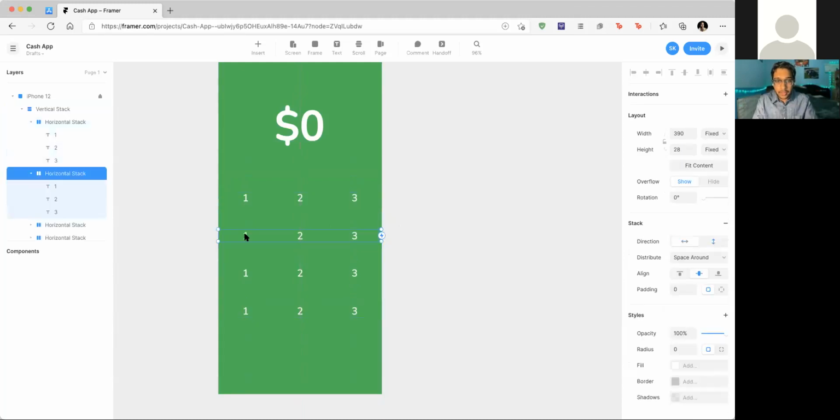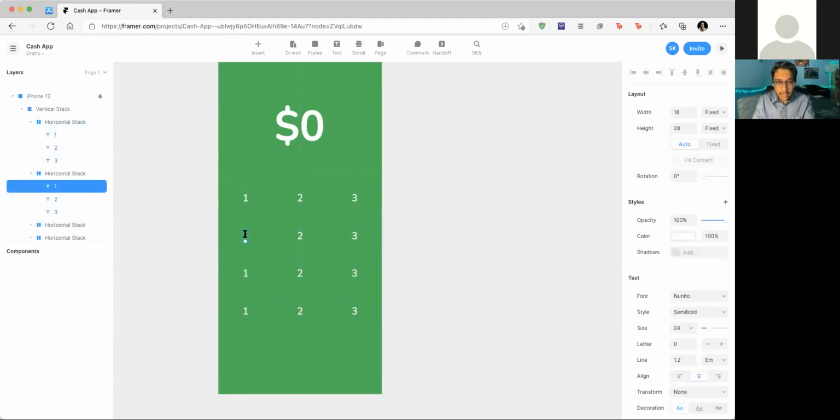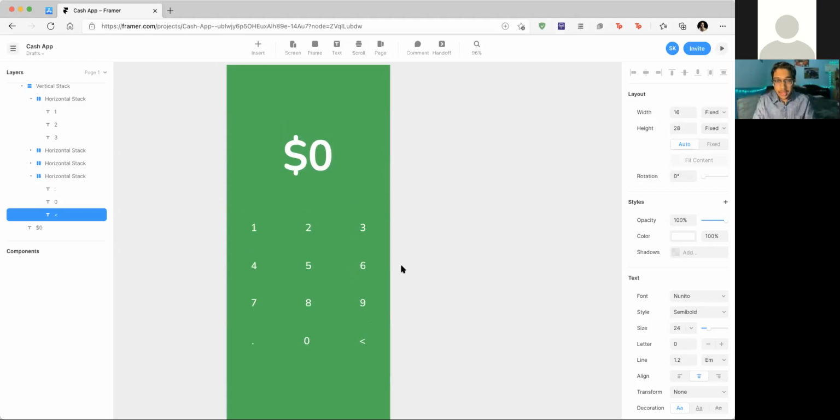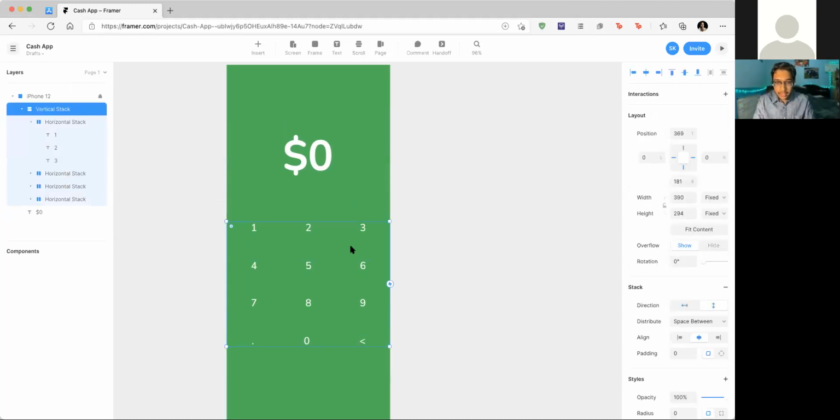And now all I really want to do is rename each of these text widgets. So this would be 4, 5, and 6. This is going to be 7, 8, 9. And this one's going to be 0. This is going to be the period symbol, in case you're using cents. And technically, if you've used the Cash App before, right over here is normally a backspace or delete icon. But since we don't have access to the exact icons that Cash App uses, I'm just going to put a less than sign. And that's pretty much our number pad.